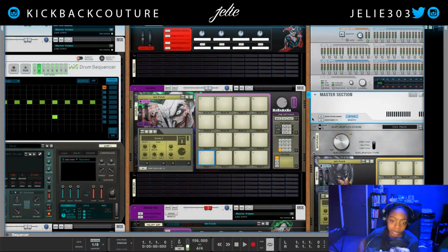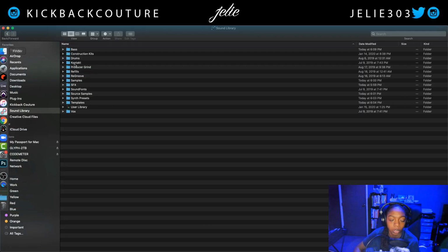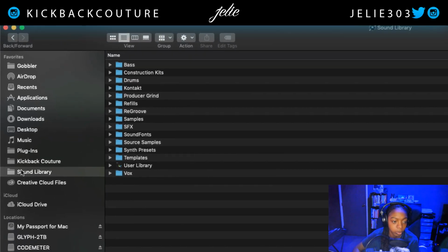Today I'm gonna show you how I organize my sound library. So what we're gonna do is jump into Finder. If you're on a Windows computer, I think it's just called Documents or Folder. Anyways, this is my sound library right here. It has its own folder on my hard drive also.